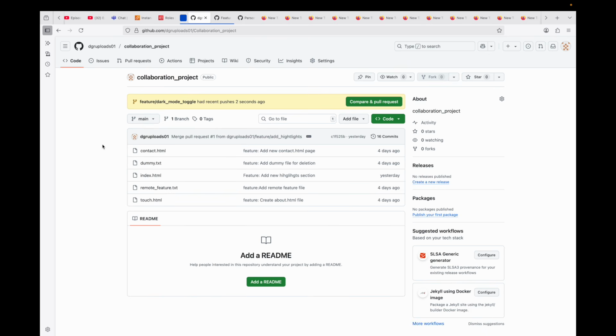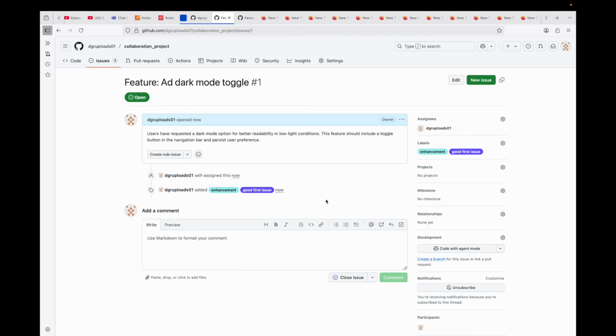Now, ideally, the next step would be for us to create a pull request so that we can merge our changes from the feature branch to the main branch. Now, you can either create the pull request from here, or you can click on this. But before we do that, I want to link the new branch that we have created to the issue, so that when the changes are merged, the issue gets closed automatically.